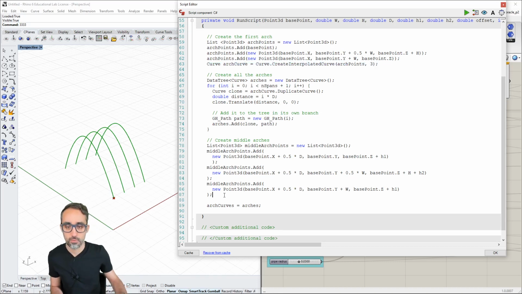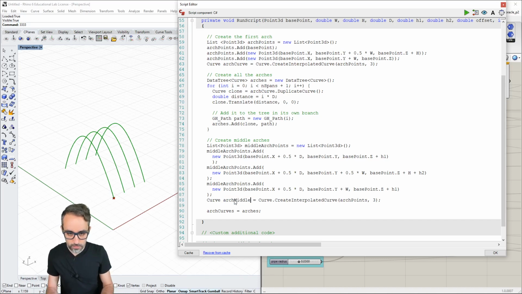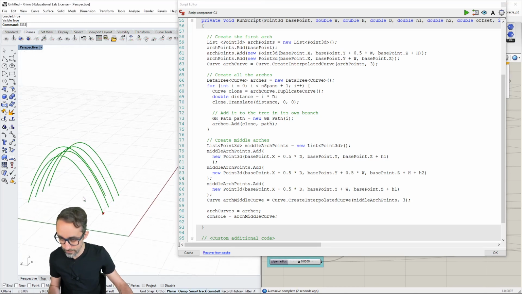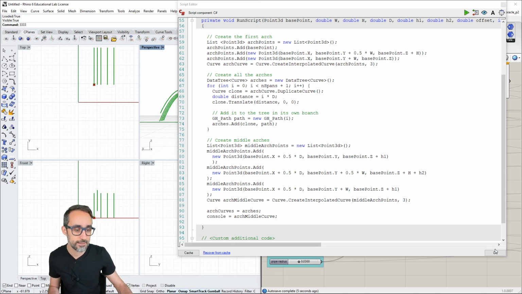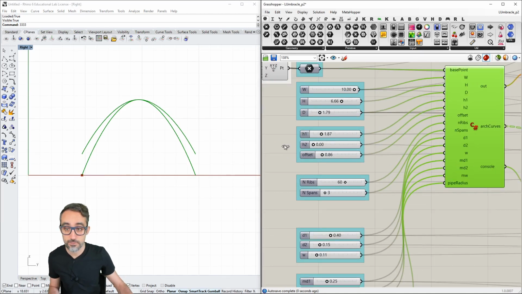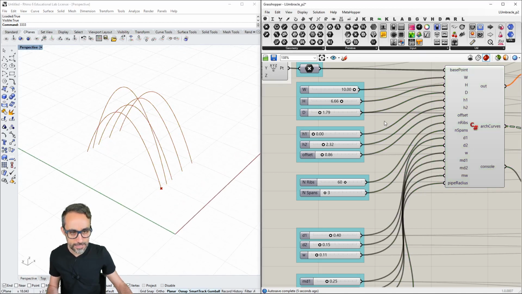Okay, and now let's see if we can create a curve. This is going to be arch middle curve, and I'm going to create an interpolated curve through the middle arch points. And I'm going to spit out in the console. Remember, the console is just this fake output that we're using just for debugging and for development. We're going to output this, not the middle arch points. You see, this is arch middle curve. As we run this, you can see that I have the arch, and if I have a view from the right, these are aligned. If H0 is 0, then the points are also on the ground. So I think that makes sense, and this looks good to me.